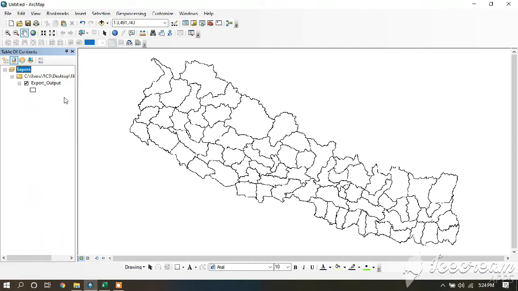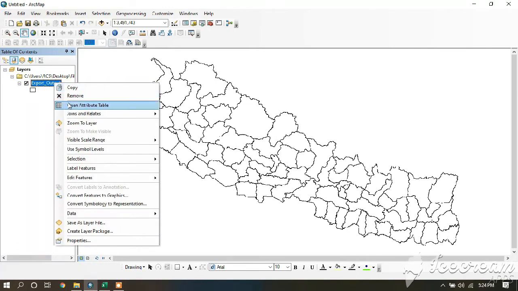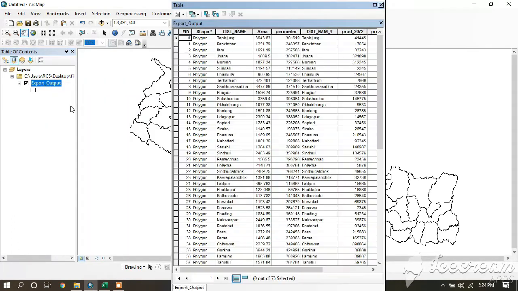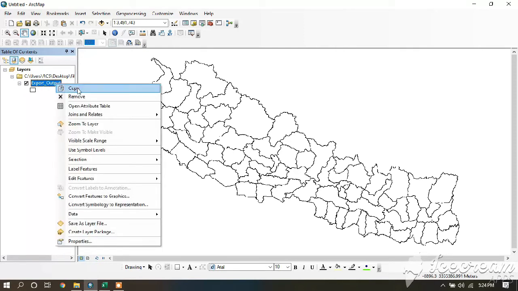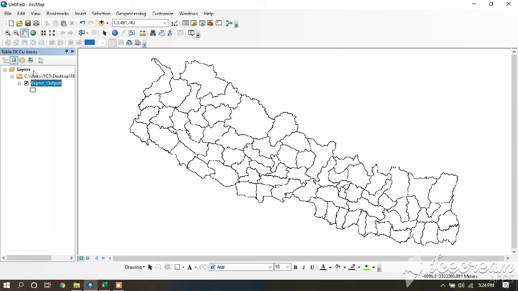Okay, now we have to work on this. So at first, let me see, here is our final data. Okay, now we are comparing production data of 2 years, so just copy it and paste it on the layer.